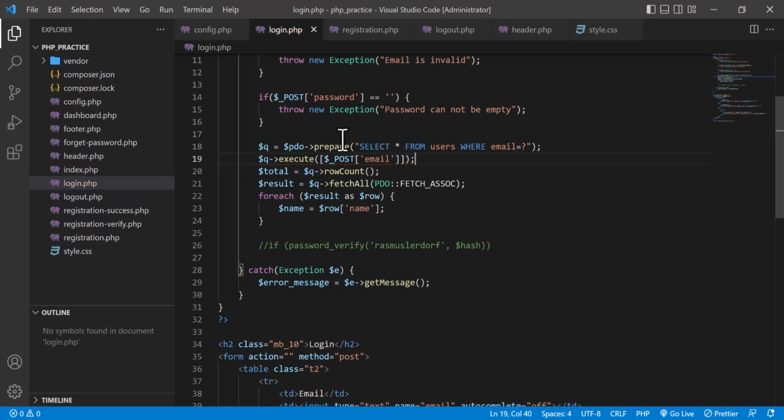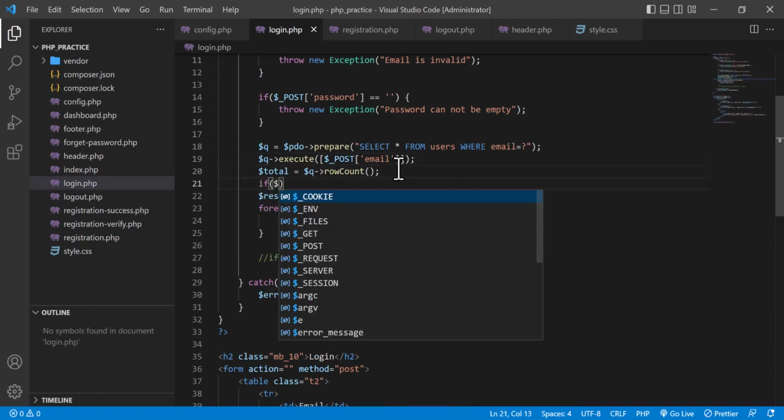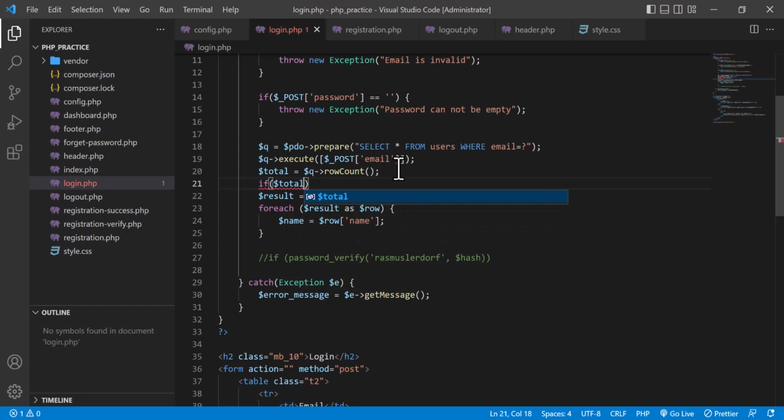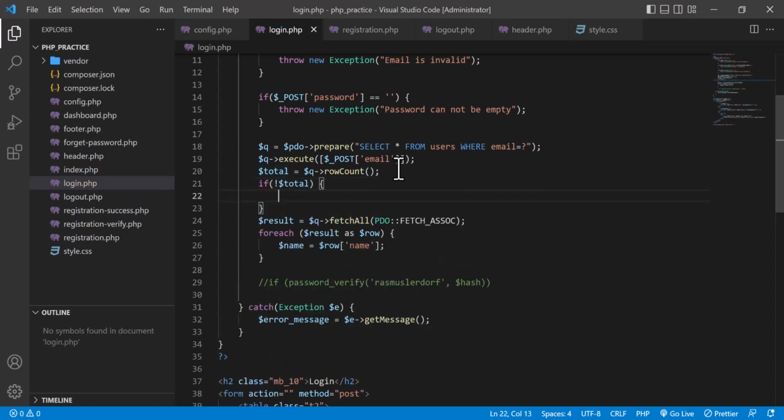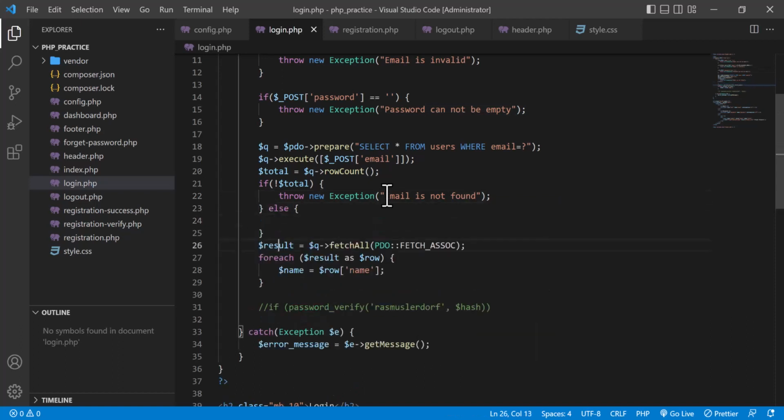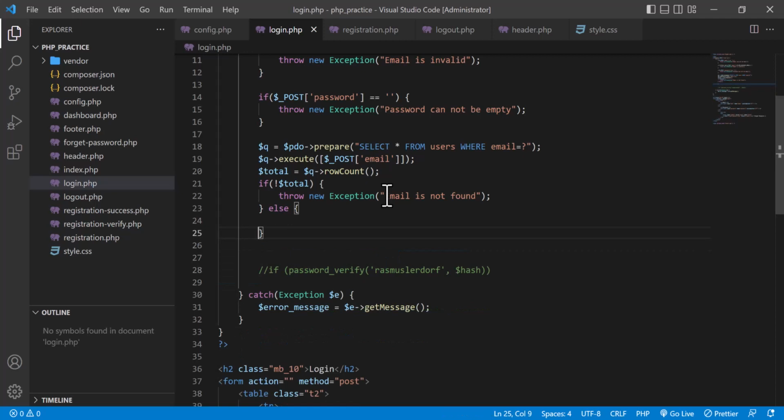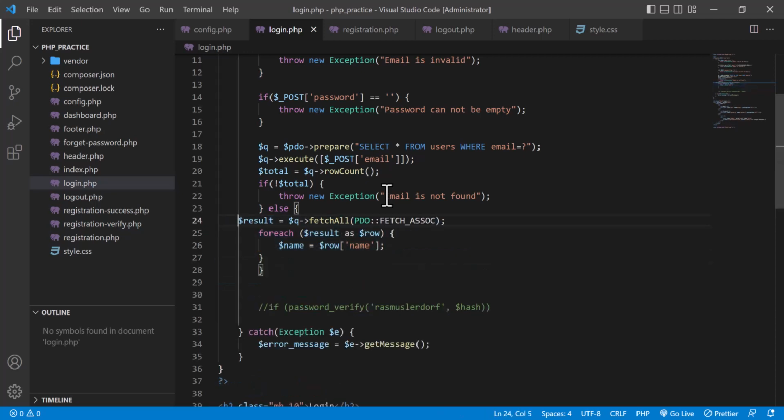Okay, so from the database I will check, but here I will check if not total. If not total, that means I do not get the information, the email that your user is searching here, then I will throw an exception that email not found. So here I am going to call email is not found. Okay, so here I can get, and else means I get the email. So I will use this query here like this. I am going to call this query here now.